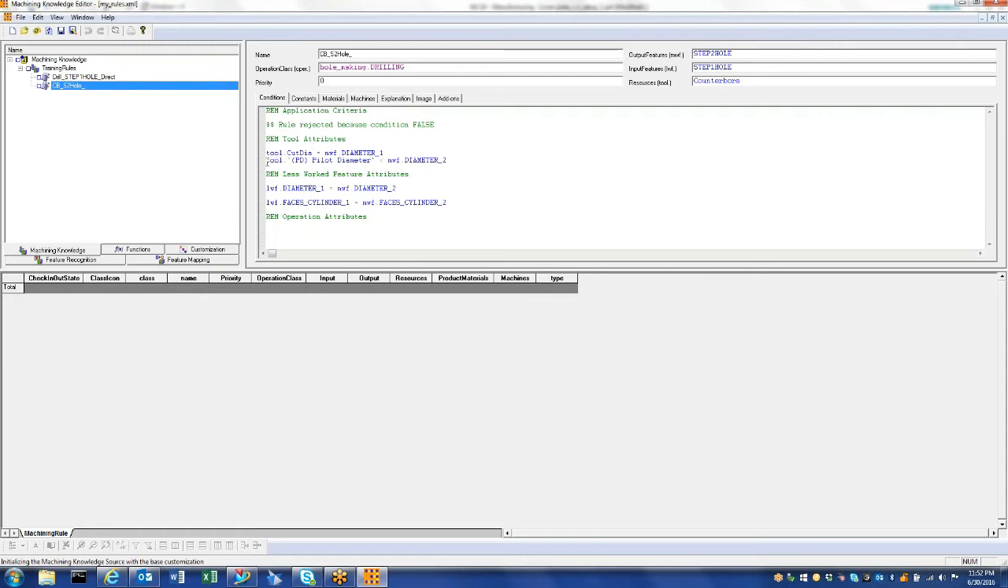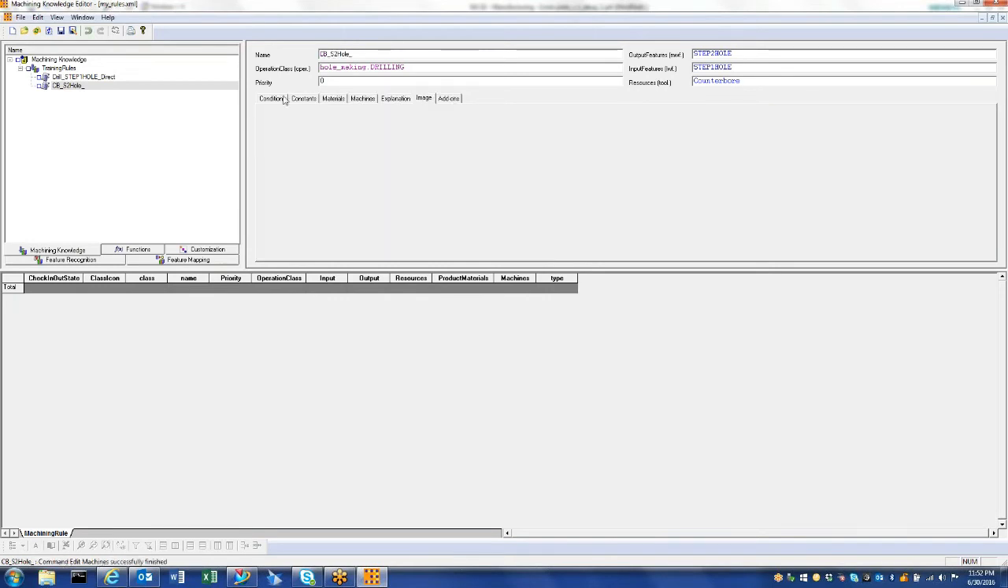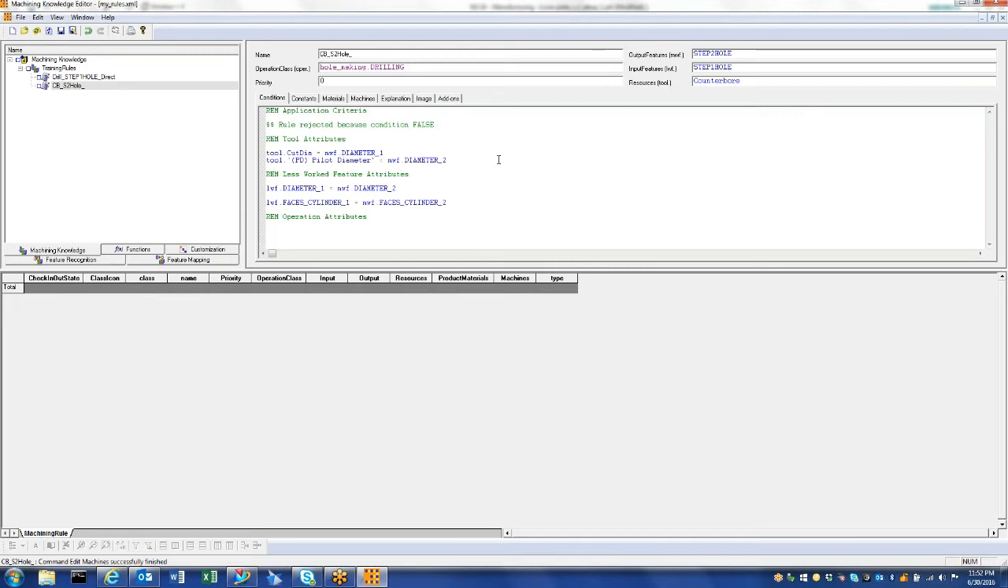The REM tool attributes, it's saying the tool cut diameter is equal to the MWF diameter 1. The tool pilot diameter is less than diameter 2. And if this is less than diameter 1, then it's equal to less than 2. That's the different operation language and the different syntax that it requires in the knowledge database. There are different conditions, materials, machines, explanations. You have to know how to put all of this in the right order and make the logic such that it can be solved or reconciled, or it will just kick you out with an alarm saying it cannot be recognized.